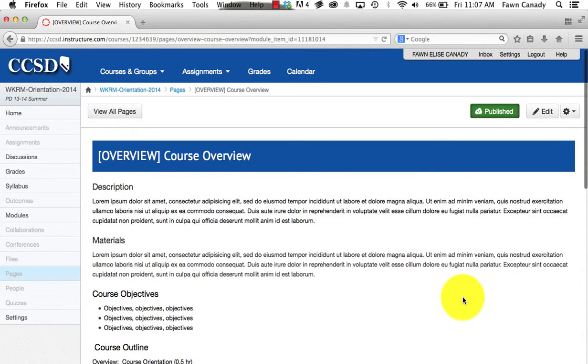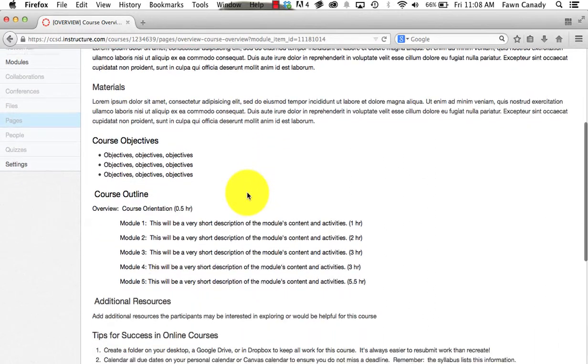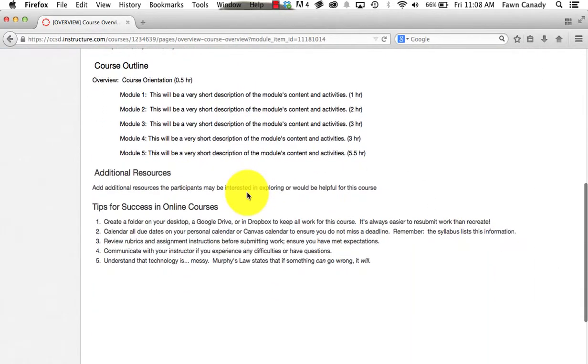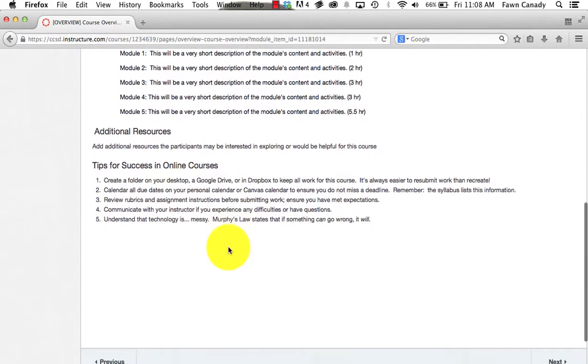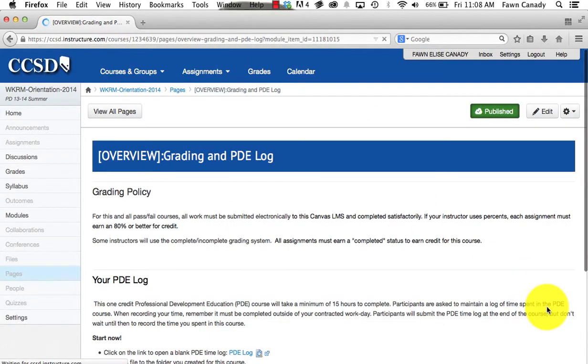You have the course overview, which you will modify. It's very similar to a syllabus, so you may choose to use the same information in your course syllabus on the left-hand side, or hide the syllabus altogether since the information is right here. You will have all of the essential elements, including tips for success in online courses. You may modify that page.